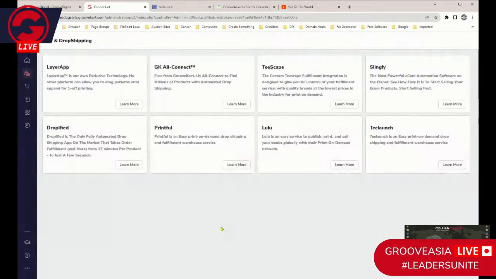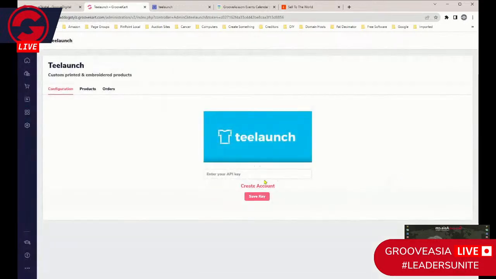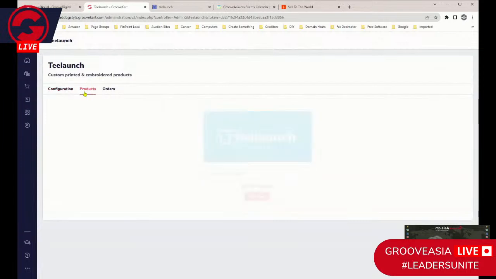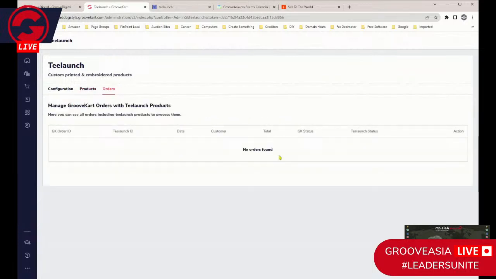Once we get into there, we click on Teelaunch, learn more. And in here, by default, that would be off. You've got to switch that on because then it'll show the configuration or settings icon there. And just to quickly show you what's in there, we will be adding an API key into there, which we will get from Teelaunch. And then also products that you have integrated to your store from Teelaunch will show up in here, and any orders that are made from your store when it comes to Teelaunch products.